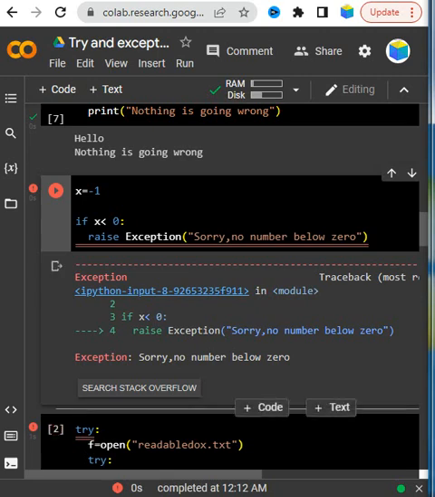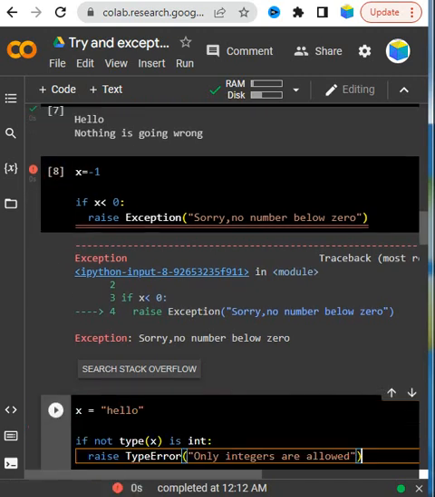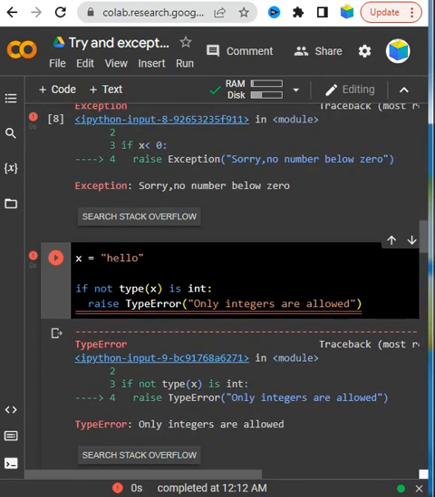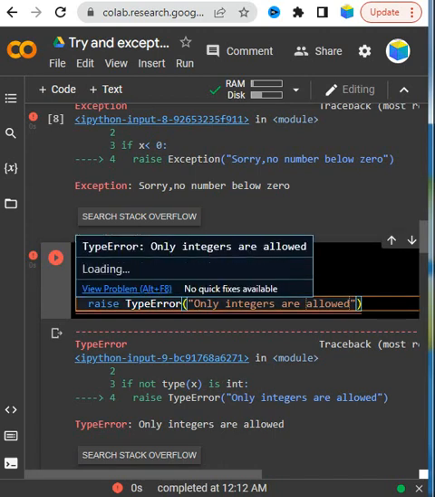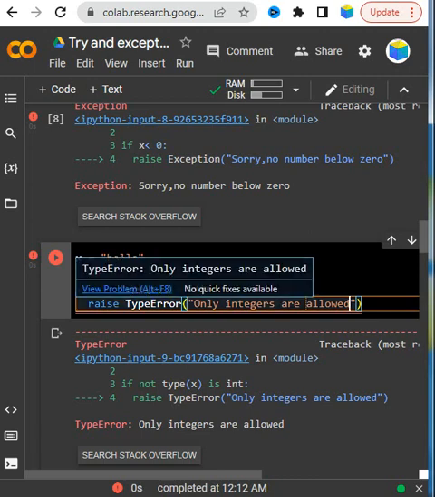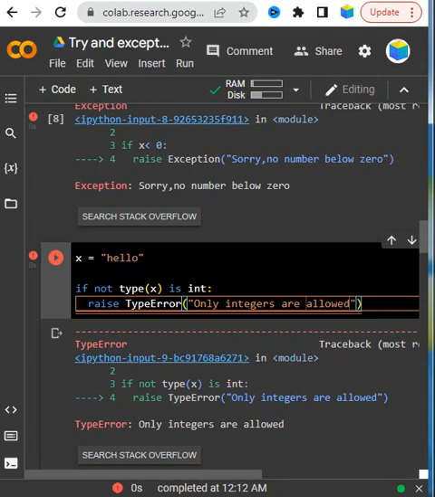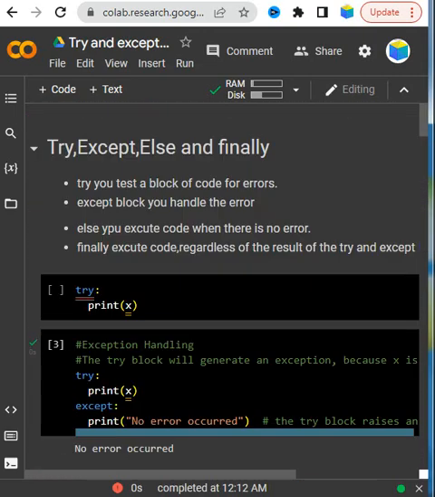Now I am going to show another way to print here: hello, and just print here, only integers are allowed. If you write any integer here, you can see it prints only integers are allowed, and the error looks like this, right? So this is a way we can easily use these things. Thank you. I hope it will benefit everyone.